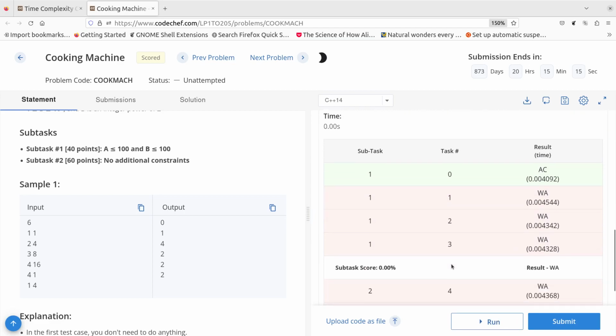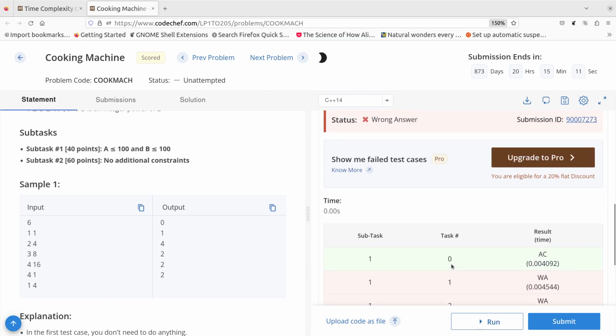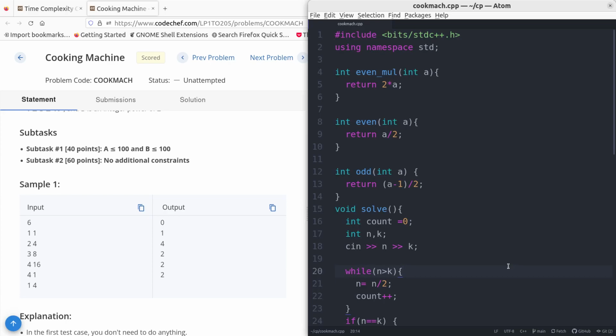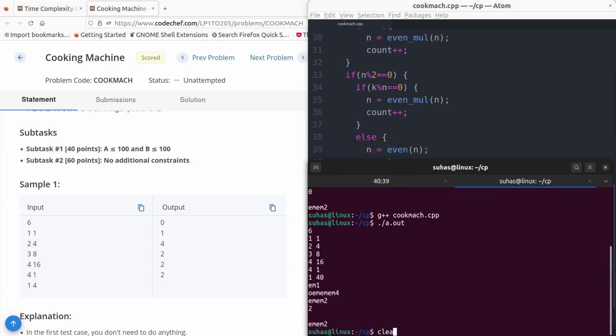It's a wrong answer. Only the first test case and test case 7 got submitted. Rest of them all failed. What could be the mistake? Let's open our terminal and try giving our own. We have completed our 10 minutes of time.